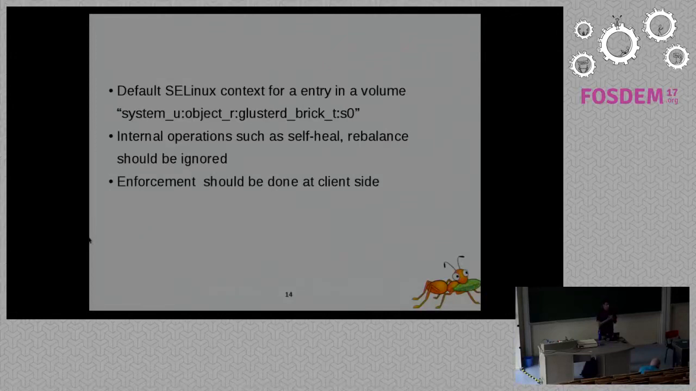One of the things we need to note is that internal operations related to Gluster, like self-heal or rebalance, should not be denied by SELinux. We may need to migrate a file from one brick to another, or we need to heal a file. Those operations are important for Gluster. We must not deny those operations, so we need to bypass them. And at the server side, we don't do anything for the enforcement. It should be handled by the client side. Depending on the clients on the Linux system, they will handle it accordingly.